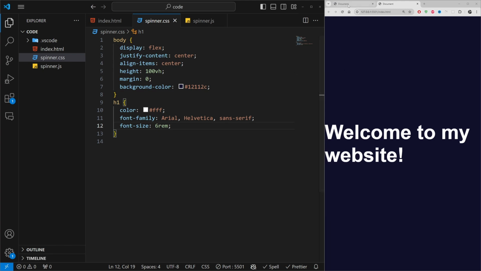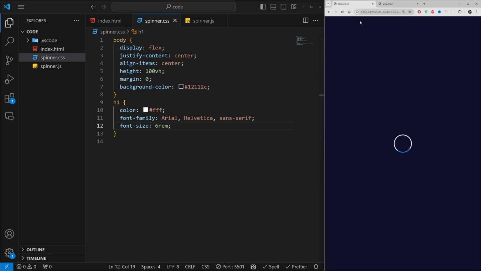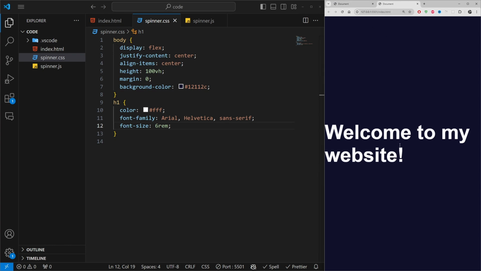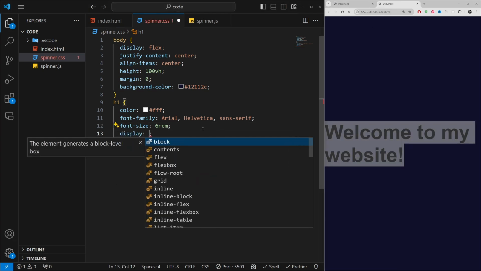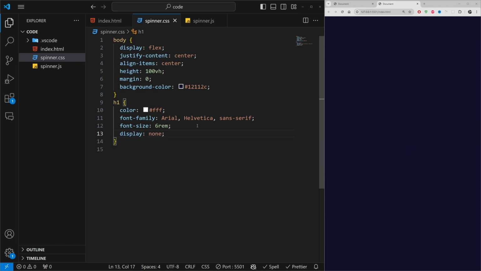And next, we're going to increase the font size to, let's say, 6 rem. Now, because I want the spinner to be shown as soon as the page loads, I'm going to hide this H1 by displaying it as none. Okay, the H1 is gone. And now we can take care of our spinner. So let's work on our class of spinner.